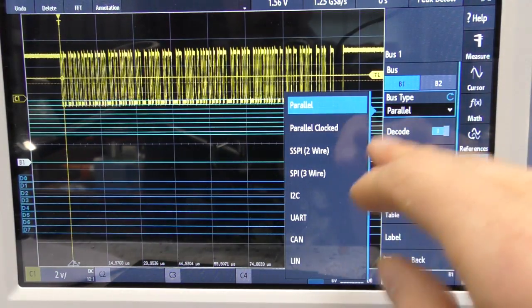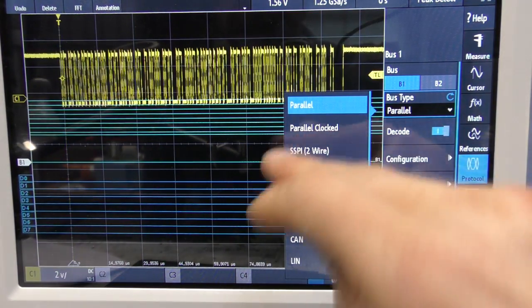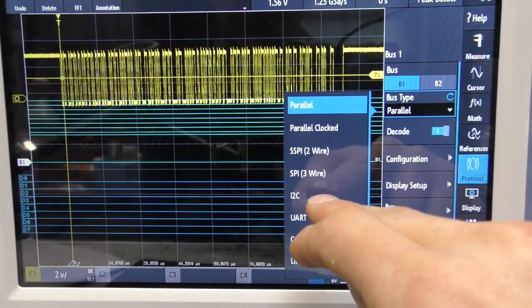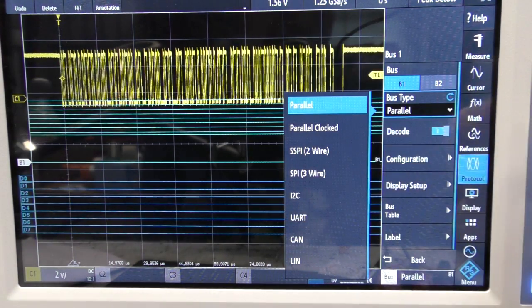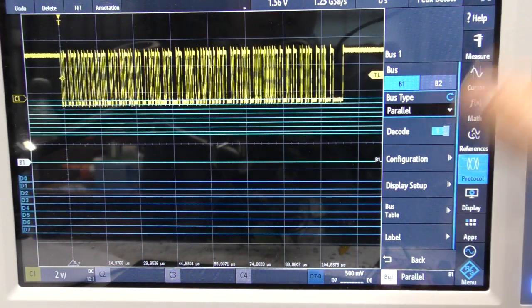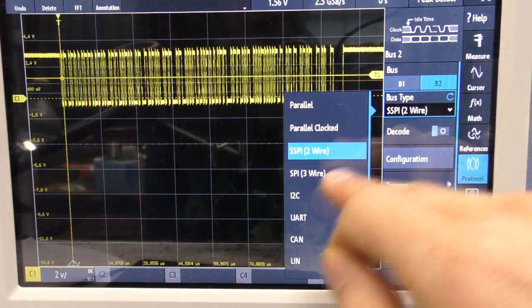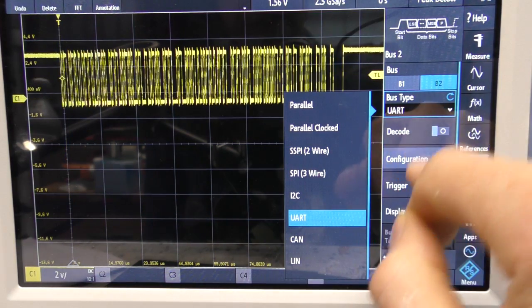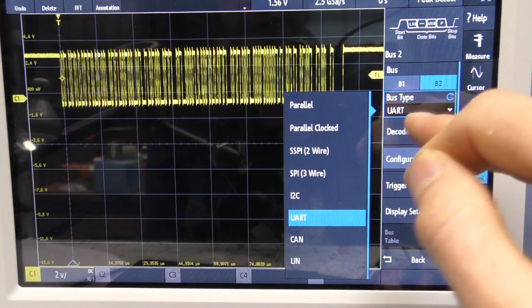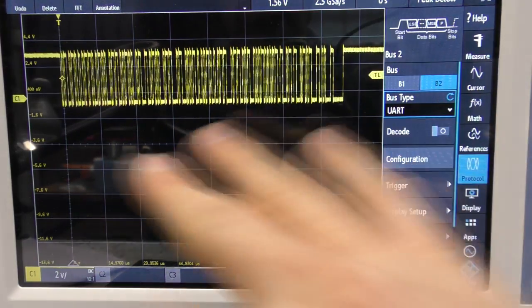So if we look at the serial decodes, we've got SPI 2 and 3 wire, I2C, UART, CAN and LIN. UART's the one that I use most often. So we can do 2 decodes. For example, I can set bus 1 as UART. I can also set bus 2 as UART, but I could set that up at a different baud rate. Or I could have transmit and receive data.